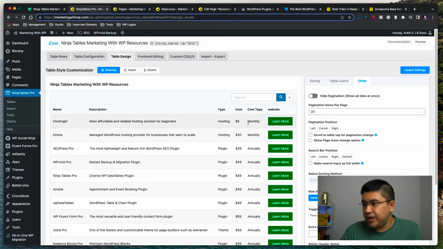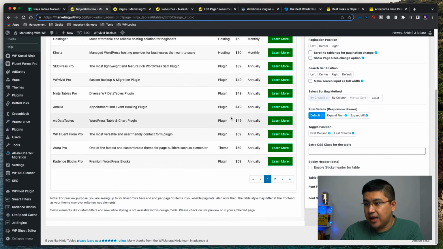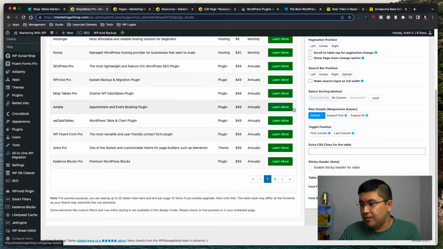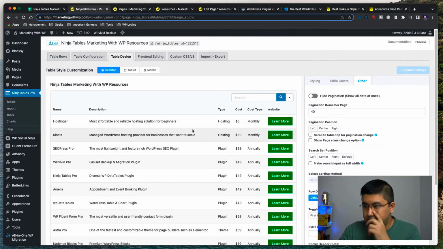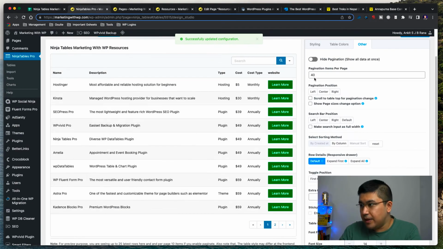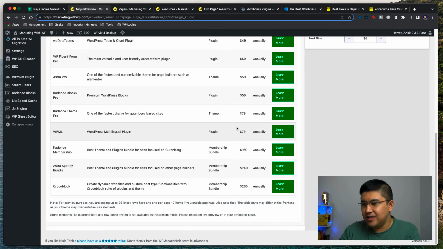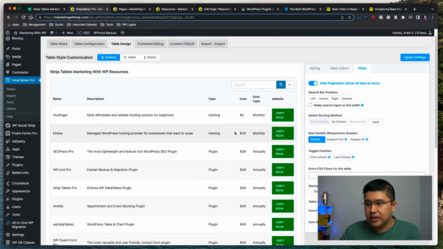Okay, there you go. So pagination is 20 items, right? I have over 20. Let's say I make this 40 and then select that. All my items should be showing, I believe. Let's update settings. Nope. Show all data at once. Okay, so let's hide pagination. Let's show all data at once. And that's pretty much it.